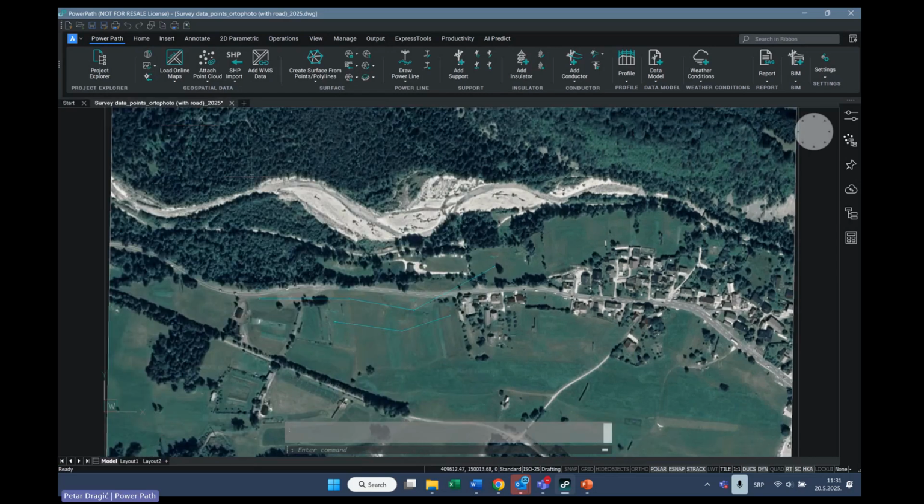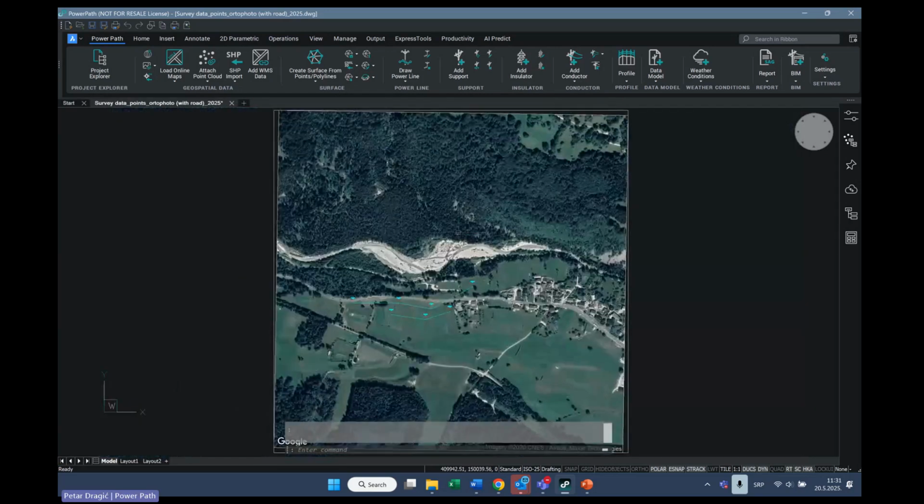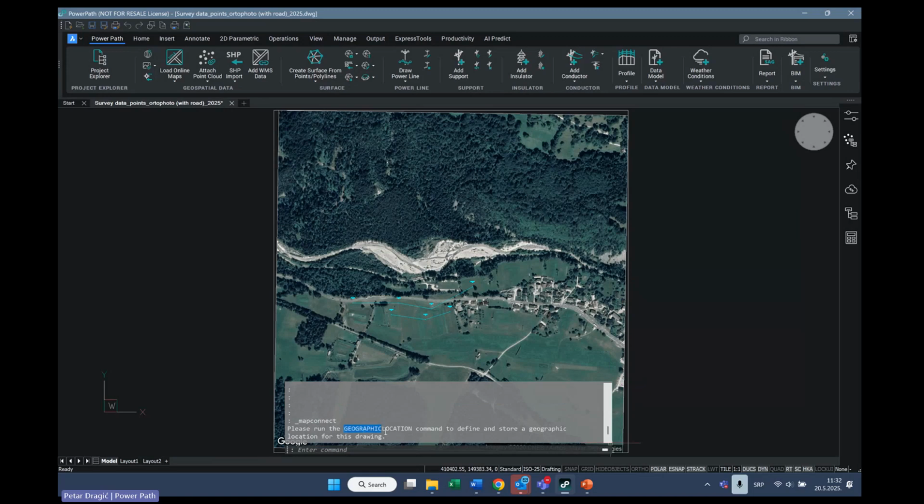Okay, let's go further with new features. If I go here to geospatial data, you will see that we added a new feature, add WMS data. What is WMS data? That is a web map service. And when you want to use this command, of course, first you need to have your project geolocated. If I run this command again, you will see that I'm getting the message: please run the geographic location command and set the geographic location position.